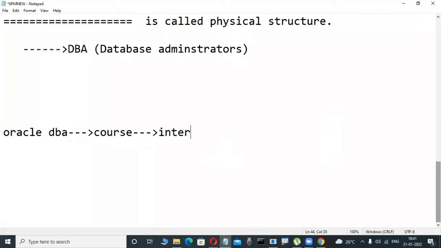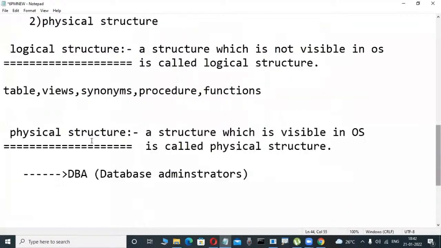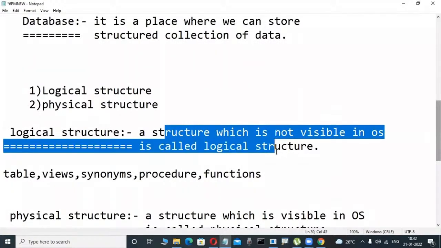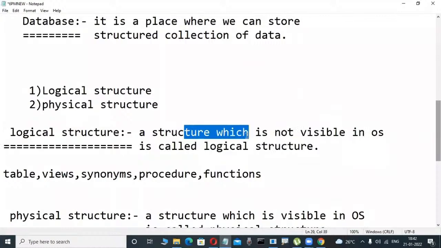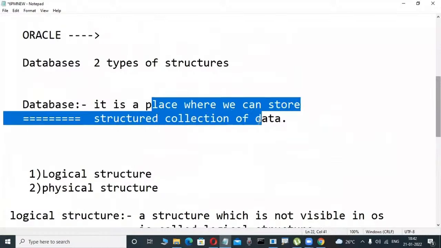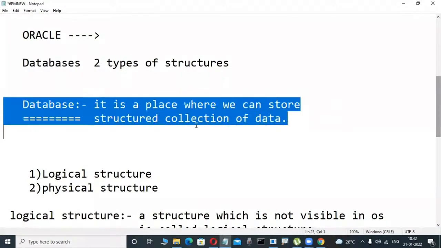Observe here, the interview. My interviewer asks, Murali, what is a database? If I answer with the bookish definition, that it is a structured collection of interrelated data, a place that stores a structured collection of data, I will be rejected immediately. Why? Because this is the developer definition.